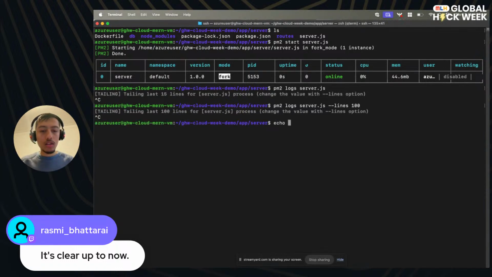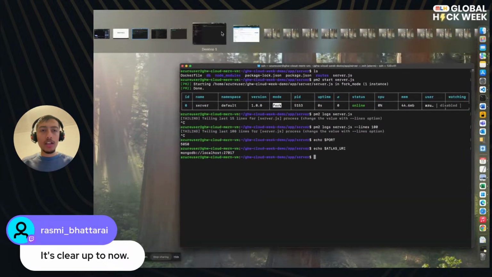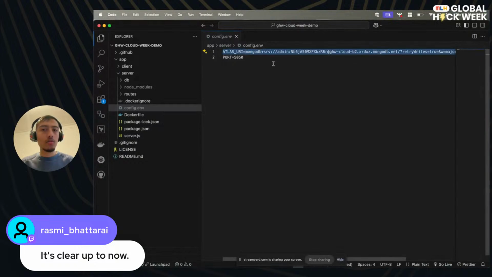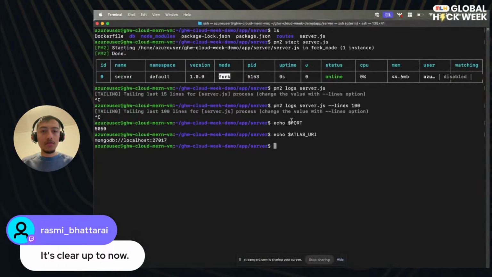Echo. Let us try to check if the port is right. Yep. Echo $ATLAS_URI. That should also be fine. Let us see what could be wrong. Let us try to use the already created Atlas URI and see if that works, just to make sure that the Atlas URI link is fine.